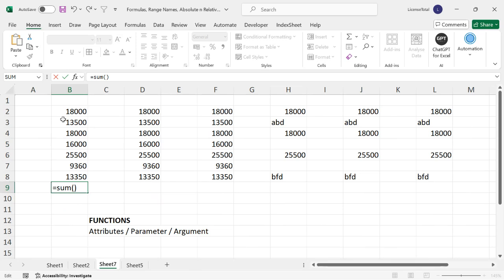How do we do that? Either we can put B2, comma B3, comma B4, comma B5. Like this we can do. This also will give you the correct answer only. But again, as I told you, if you have 1000 numbers, then still there is a problem. So here we can use the range. Just now only we have learned about the ranges, right? So we can use that range.